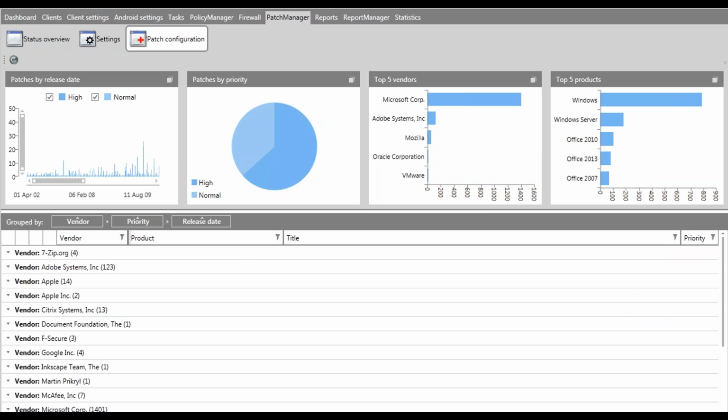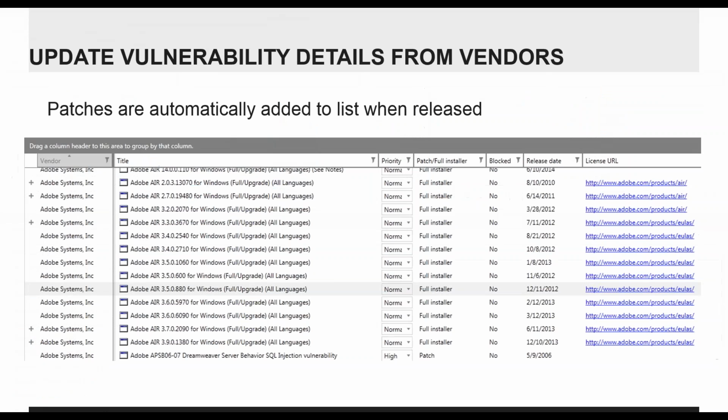As you can see, this is the management console from our B2B software. It shows the patch manager, and on the bottom you can see different groups of vendors who offer patches that are, in this case, ordered by priority and release date. This is a screenshot of the Adobe vendor. It shows all the available updates, and they will be added to this list as soon as they are released.